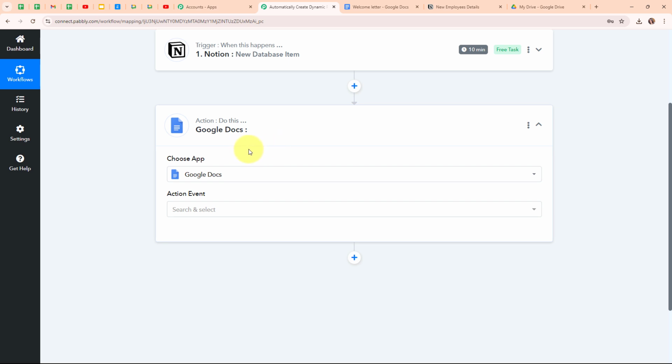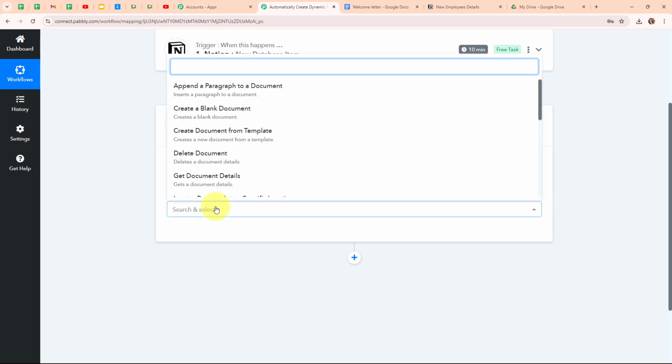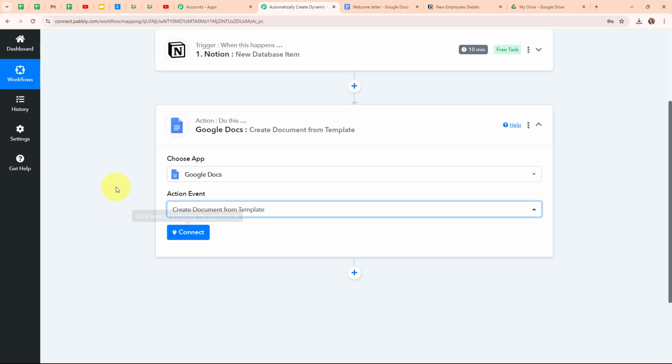So here in my Google Docs action step, I'm going to select my action event as create a document from template. I'm going to use this action step because I want to create a new document from my fixed template which I've created in my Google Docs account.